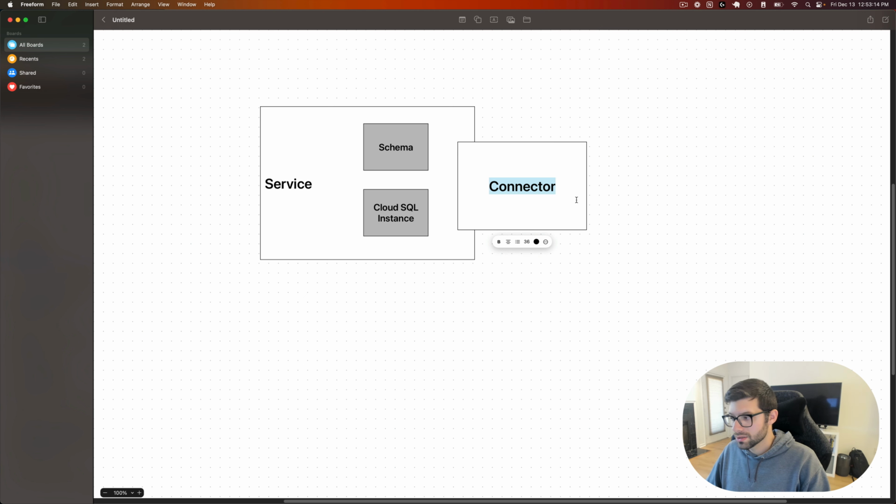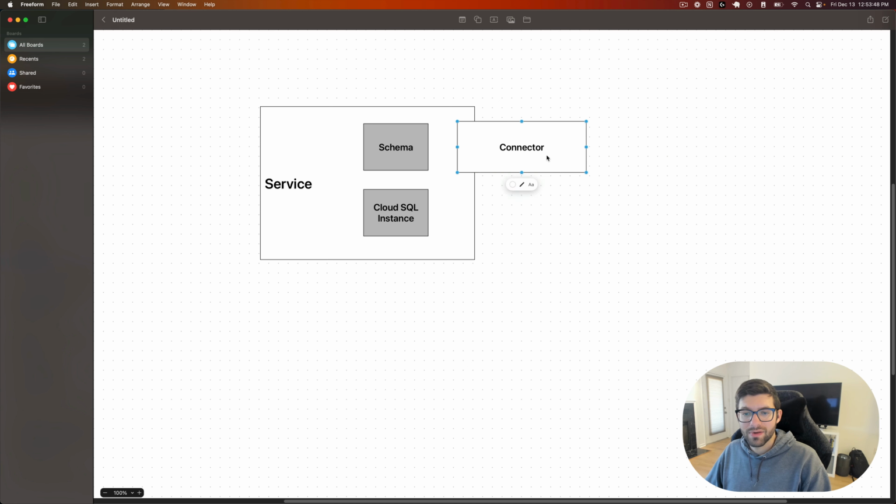Now, a connector is basically a collection of queries and mutations. So GraphQL queries and mutations that are things that your application can do. So for example, if you have a web app, you would create a connector for the web app, and then it would generate everything, and it would basically be allowed to do those things against the schema, which ultimately talks to that Cloud SQL instance, right? Now, you can have multiple connectors per service. So let's say that we had a marketplace.